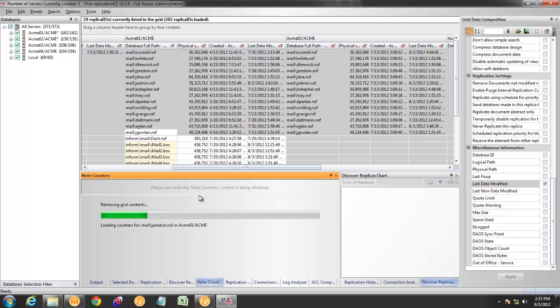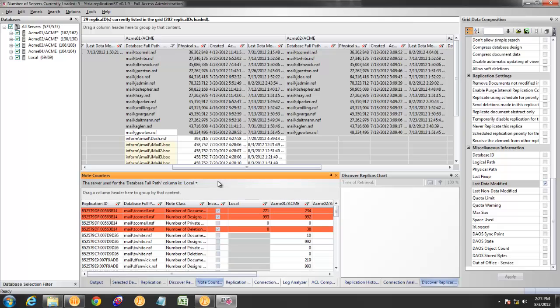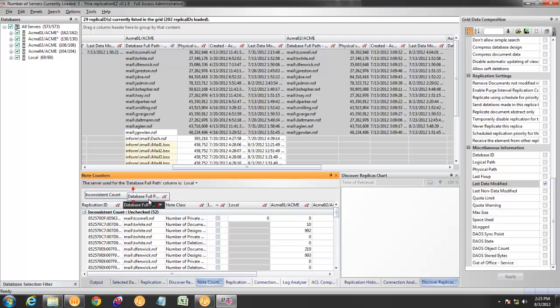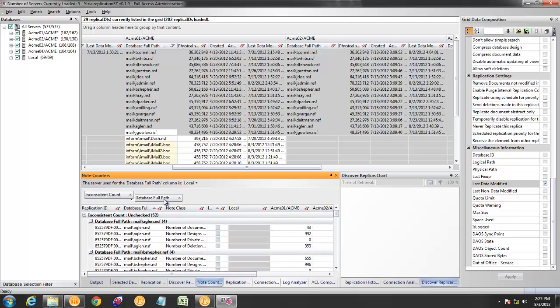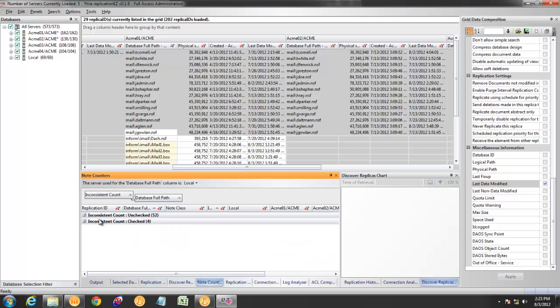When we hit OK here, notice this shows a status bar because this is an operation that requires replicationEZ to look into every individual database. But now we can do a quick grouping to look for the inconsistent count and the database full path. Collapsing the grid now shows which databases have problems.